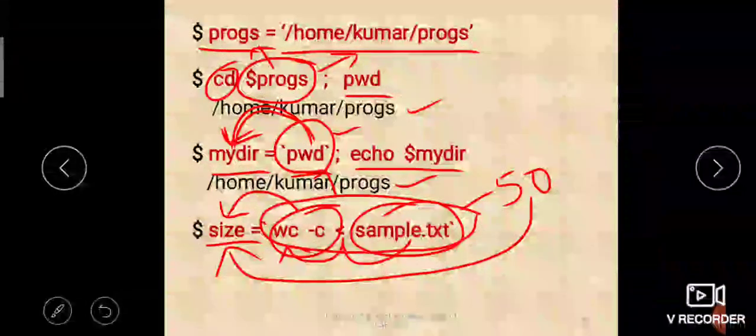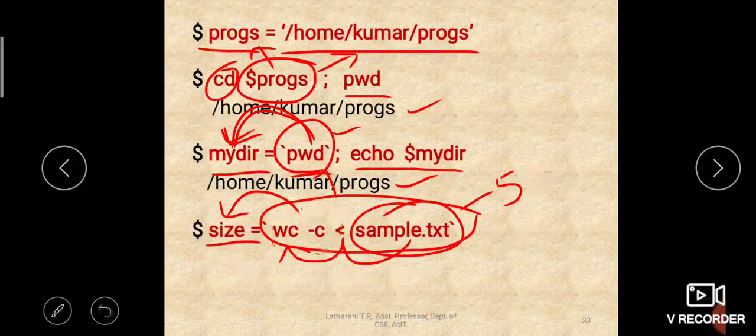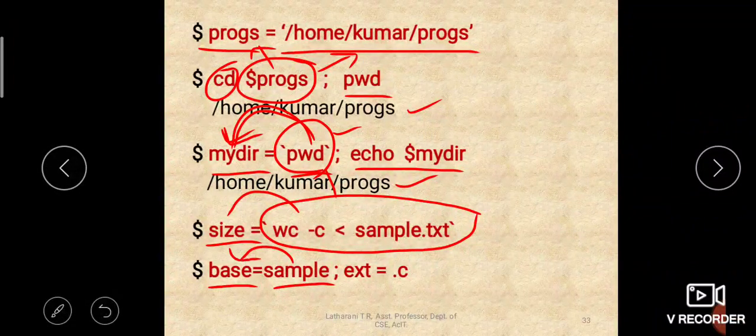It is 50. Okay, likewise you can evaluate a command, and the output of that command you can store in a variable, and further you can utilize it for other operations. Let us take another example. Let us create a variable called base, and the value stored in base is sample, and another variable.